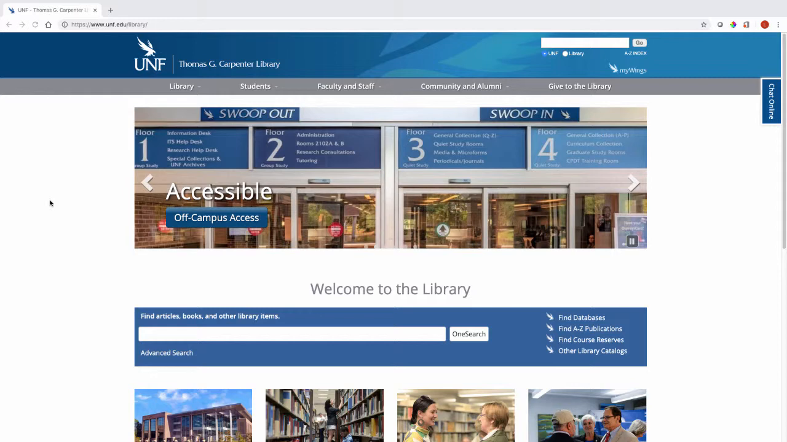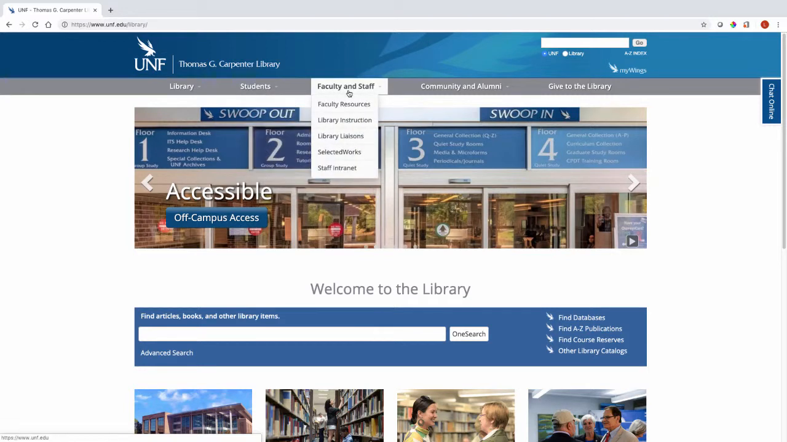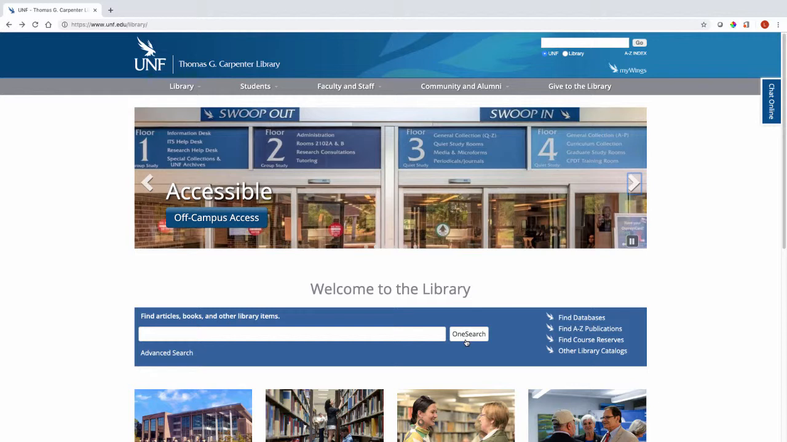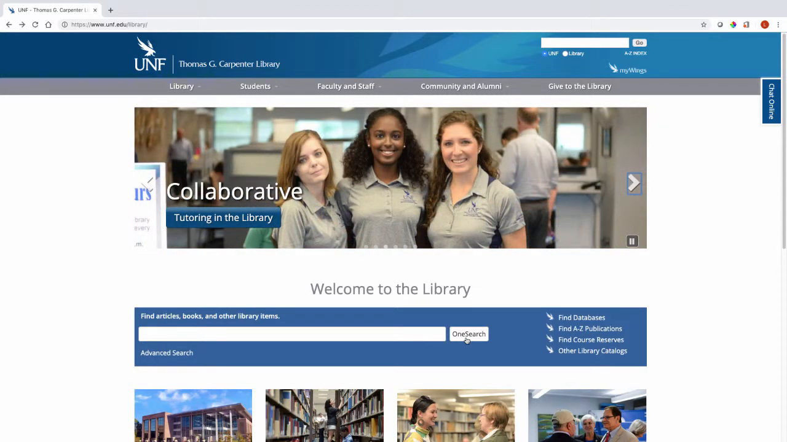From the library's website, you will see tabs across the top that will help acquaint you to the many services for library users and ways to contact the library. In the center of the page, you will find a blue box that will lead you to the tools that you can use to search the library's collections. The search box in the center will lead you to about 95% of the library's resources all in one place. One search helps you find articles, books, and more.